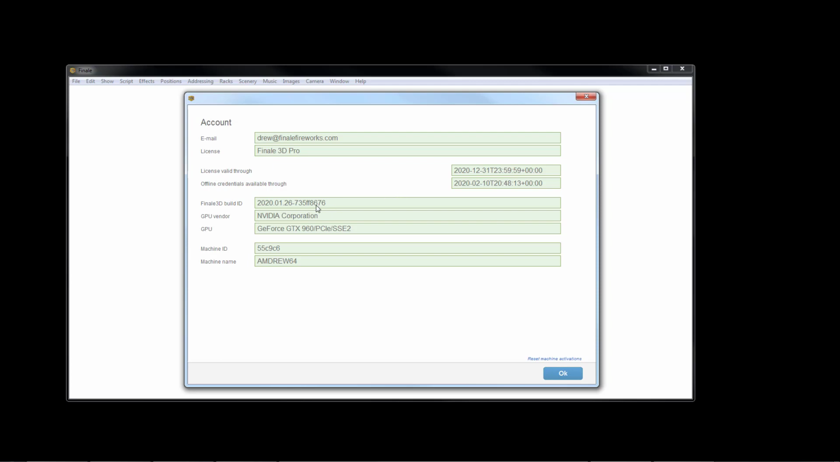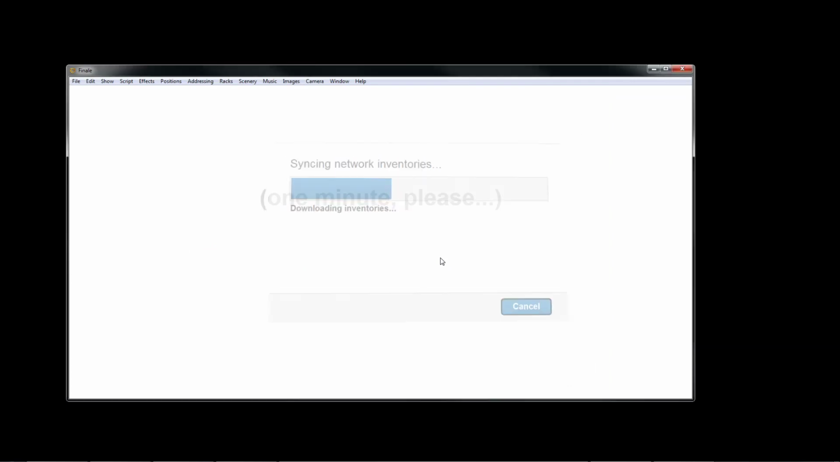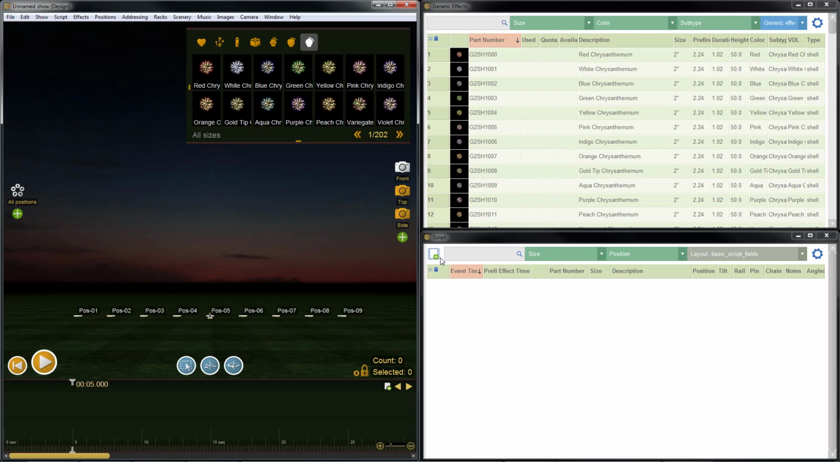The next thing we see is the build version. We see this matches the version we downloaded, so we know it's the latest release. We have some information about the graphics card in our computer and a machine ID. To go past this, we just click OK. Since we signed in online mode, Finale will now download any updates to inventories. Awesome.